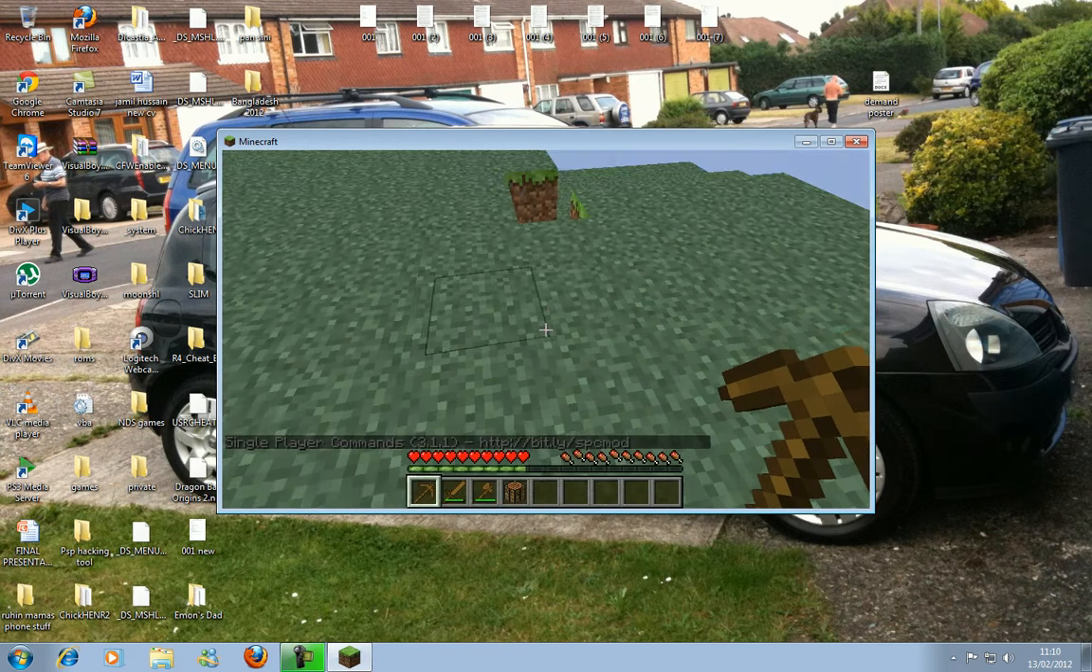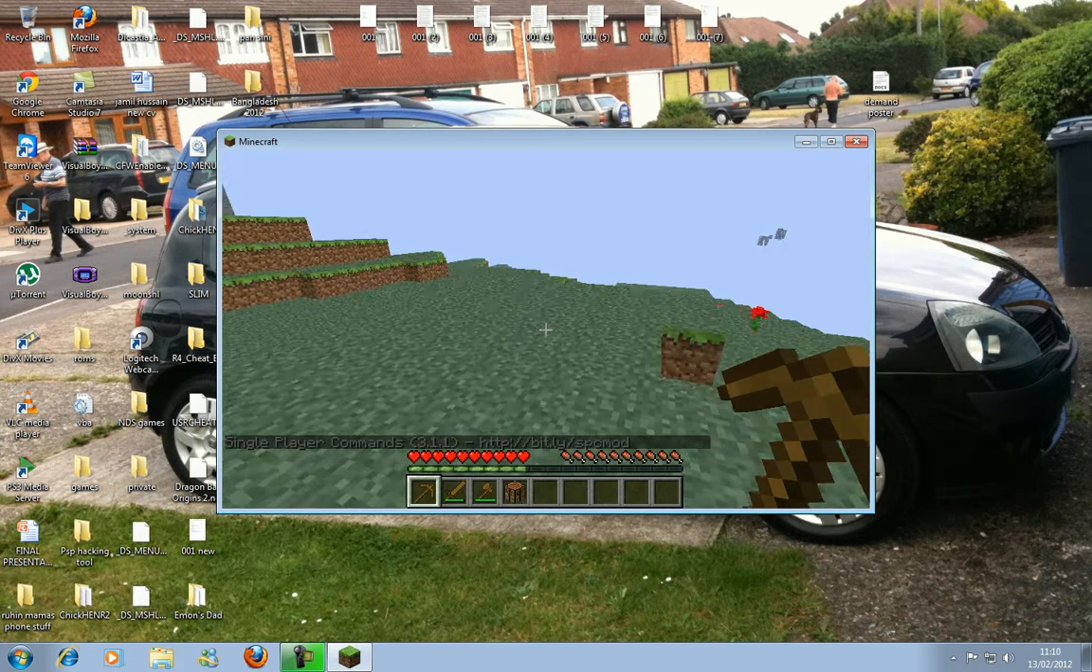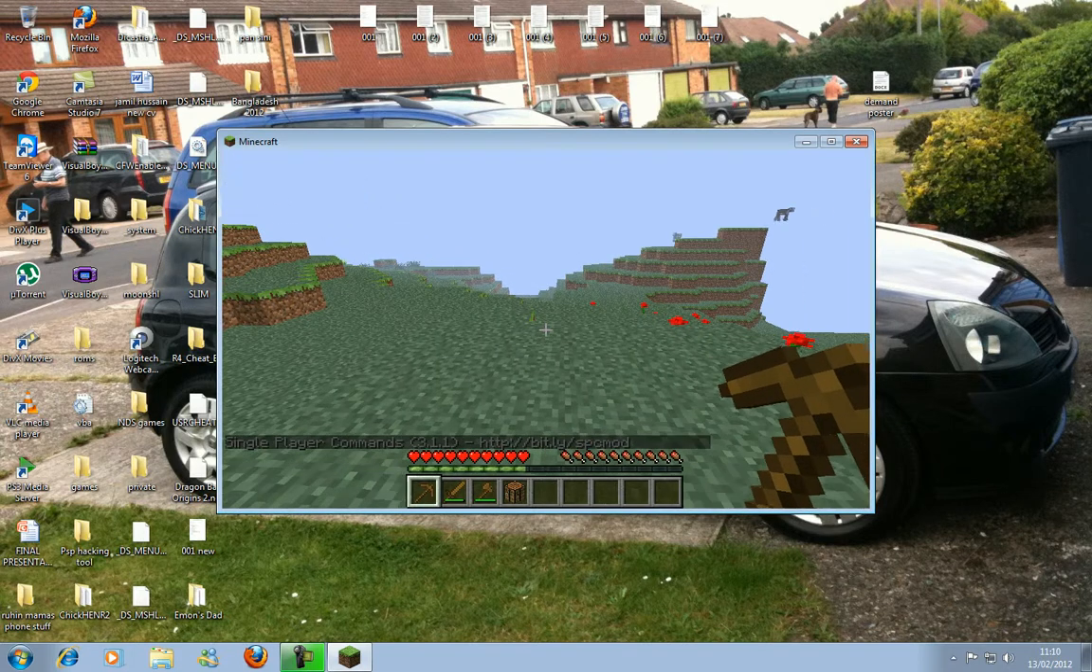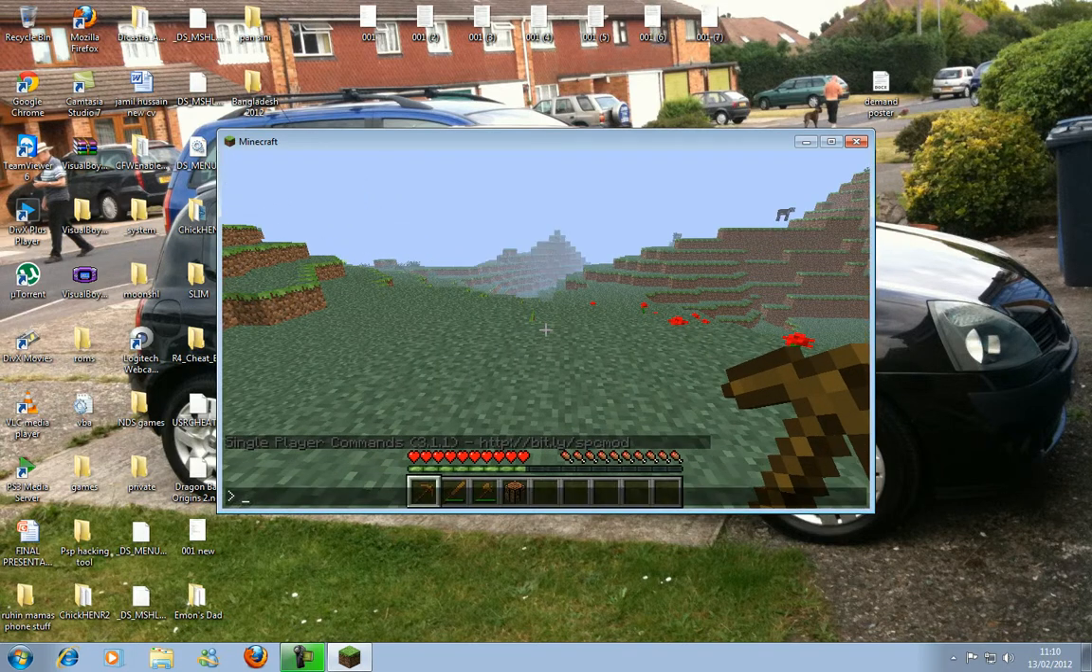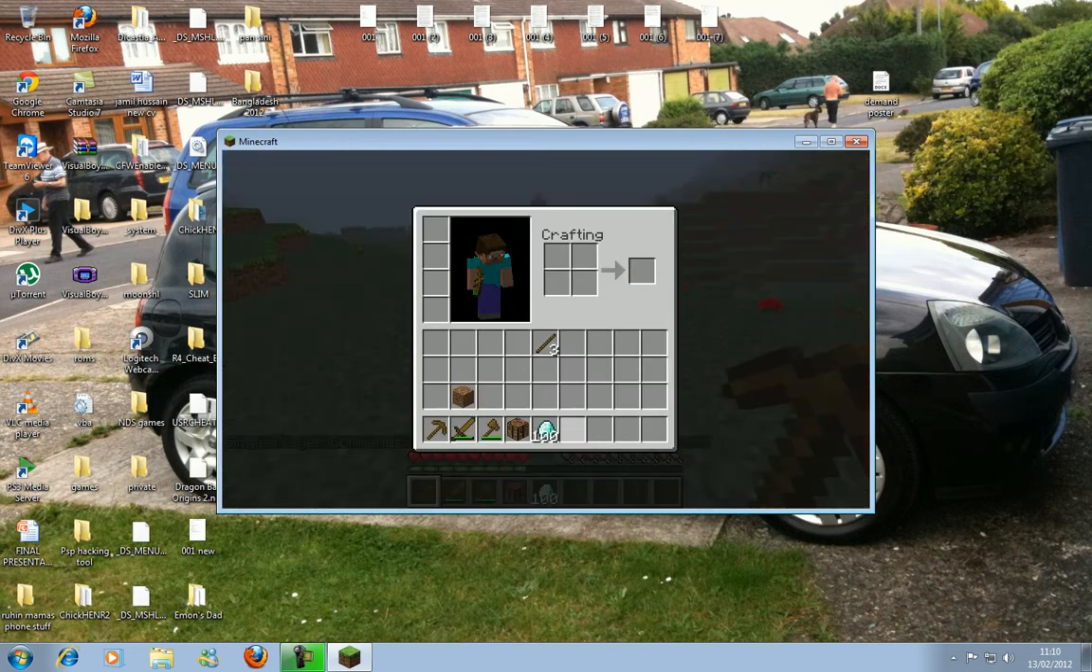Alright, here we have, you see on the bottom left, single player commands. So what you want to do, press T and it comes up like here. So say I wanted 100 diamonds, I put /give diamond 100. And as you can see here, it just gave me 100 diamonds.